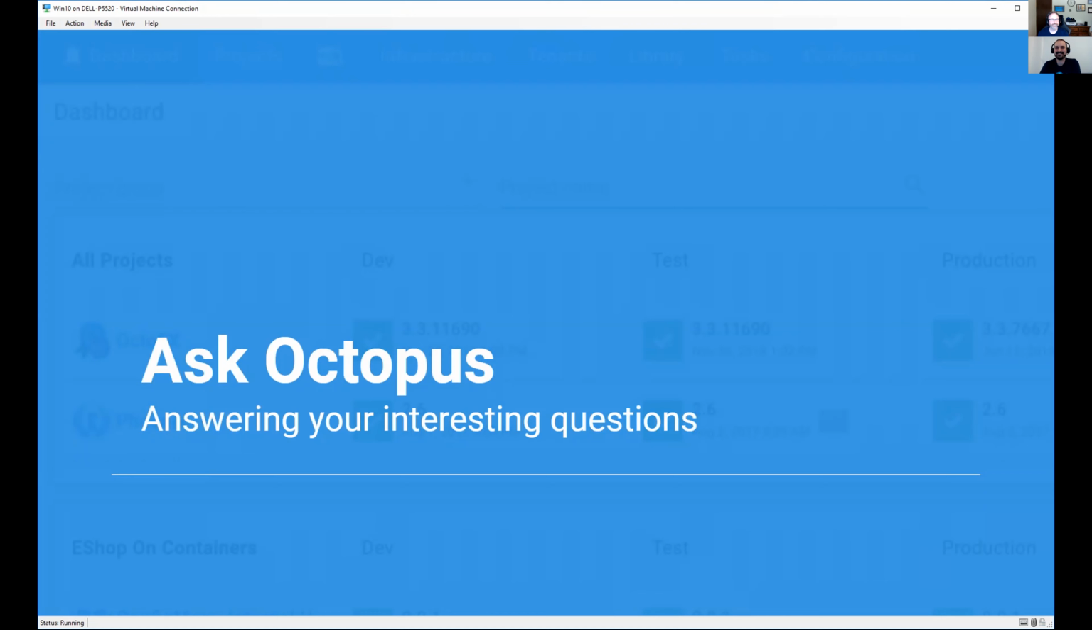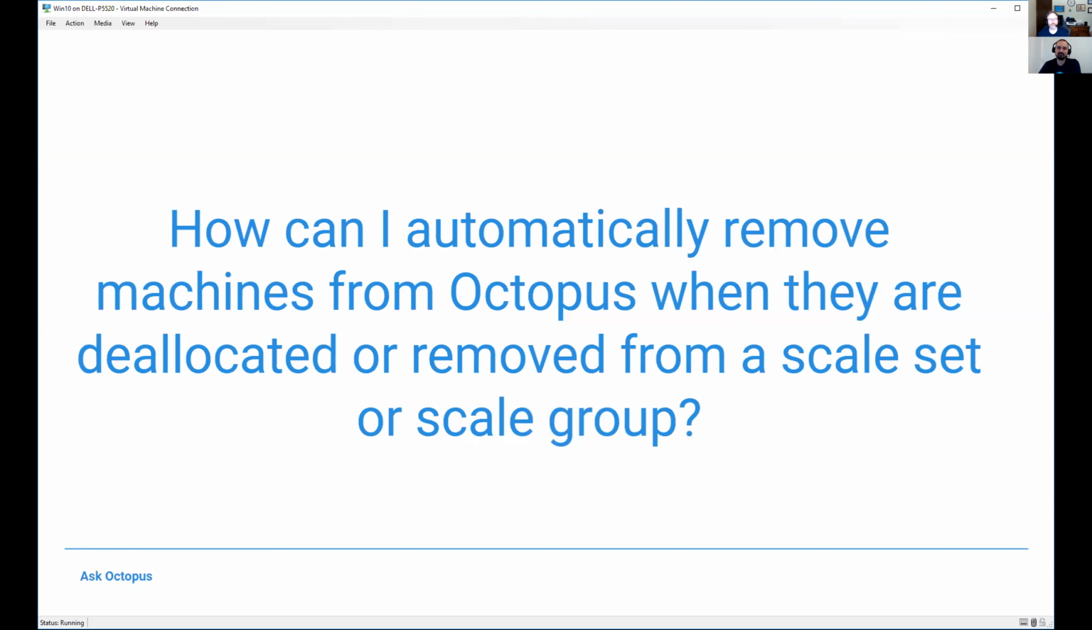So my question today, I got from a customer that I was talking to, and it's a bit of a mouthful, and I'm going to walk you through the scenario a bit. It's how can I automatically remove machines from Octopus when they are deallocated or removed from a scale set or a scale group? So this was the scenario for the customer. They use AWS's auto scaling groups for their workers, and they automatically get spun up every morning because they have to do a bunch of tasks. And then when they're done, they automatically get deallocated.